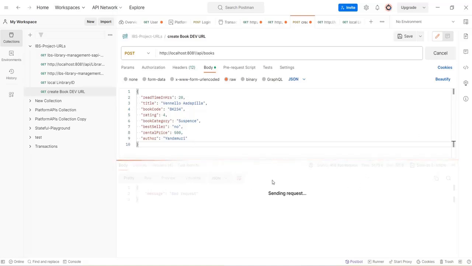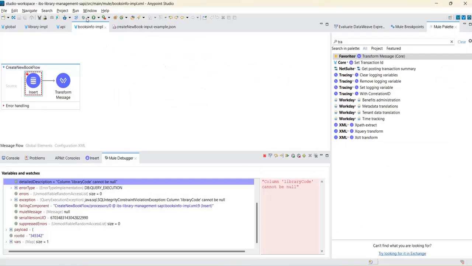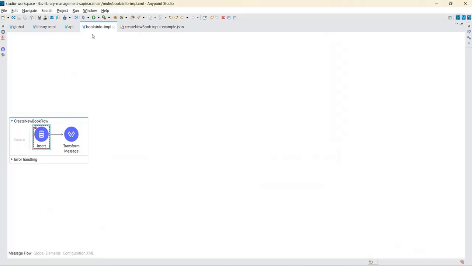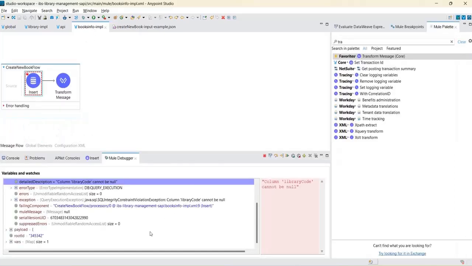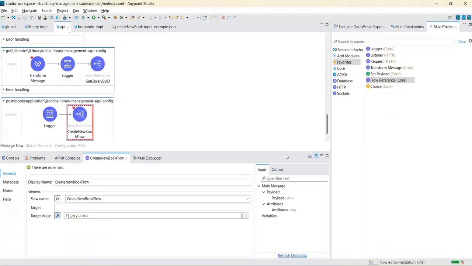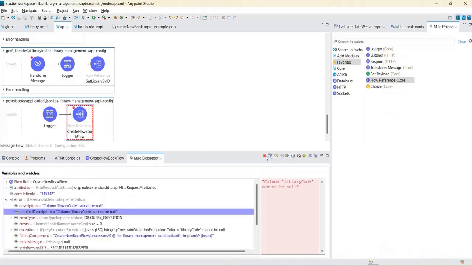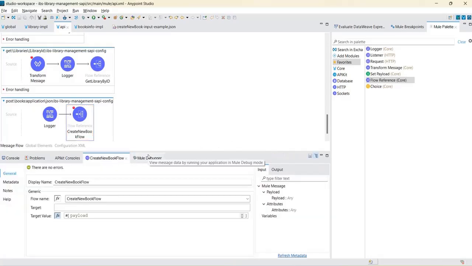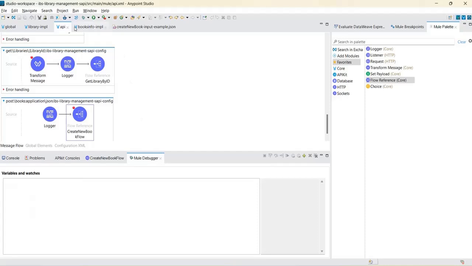So what we can do is change this RAML. Actually we have to change this RAML. But let me first finish this. Let's just close this. Okay, I just closed it. I need to change the RAML.